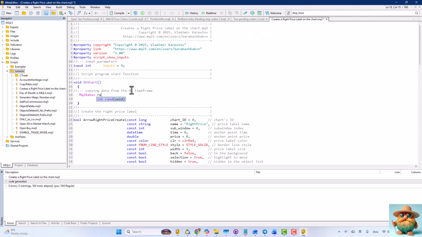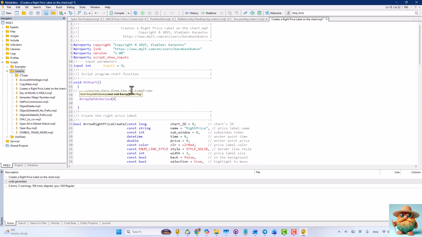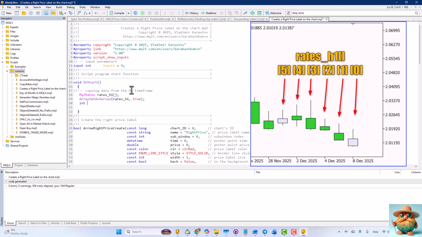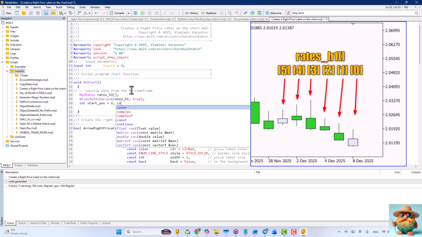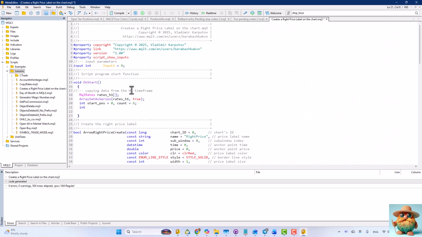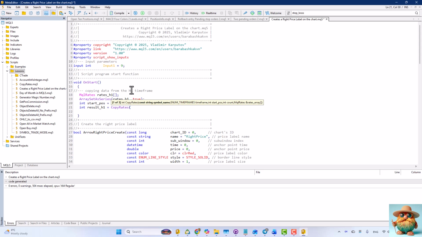We declare an array to store the historical data. We immediately index the array as a time series. We will copy the historical data starting from start position equals 0, and the array elements will correspond to the bars on our chart. We must declare a variable to store the result of the CopyRates operation. This variable will be useful a bit later.